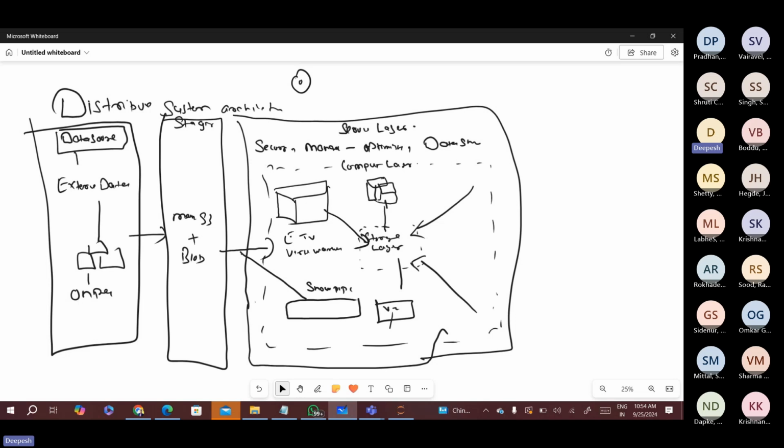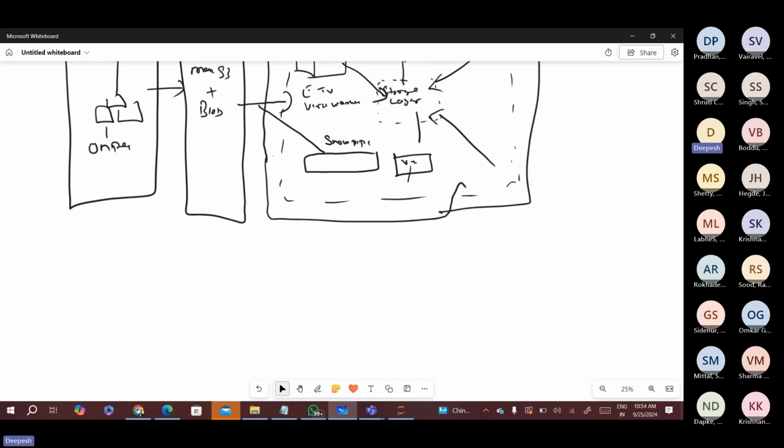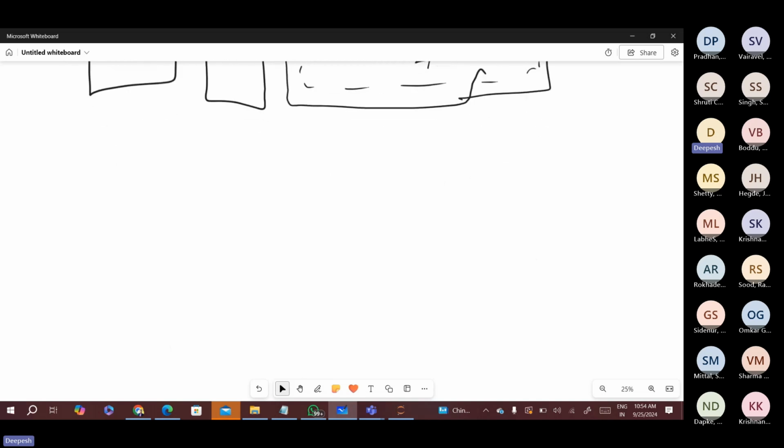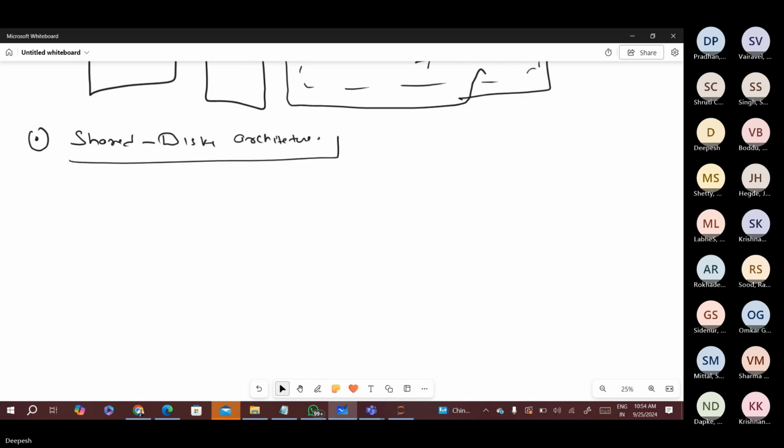When it comes to the detailed way the distributed system architecture works, there is one component called shared disk architecture. In shared disk architecture, each node shares the storage disk, but it has its own memory.